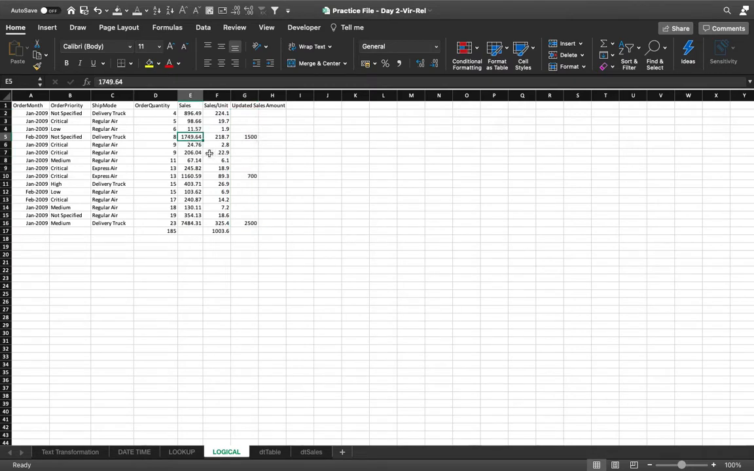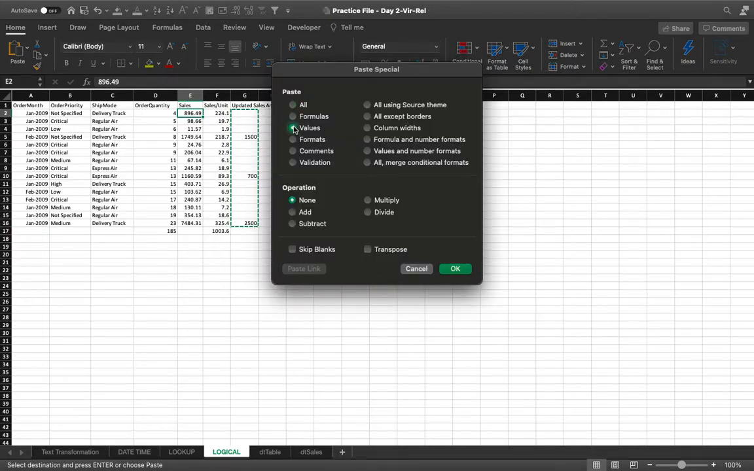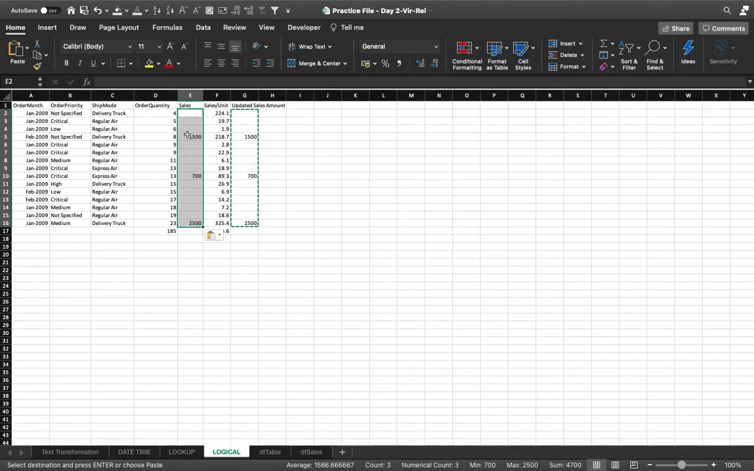Since this data set is small, I can do it manually, but if it's a large data set, how can we achieve this and ensure that we only change those values where there is an updated sales amount? So Paste Special comes in handy. I'll copy the entire range, come here, select the cell and do a Paste Special, and if I just do values over here, just notice what happens. Even blanks got pasted. So all the numbers got replaced along with the new updated numbers.